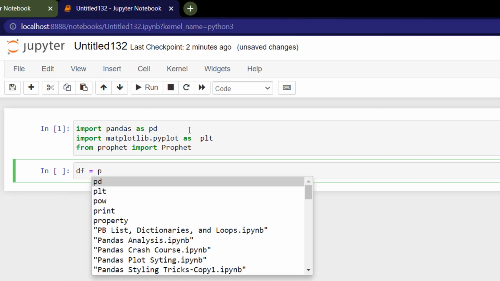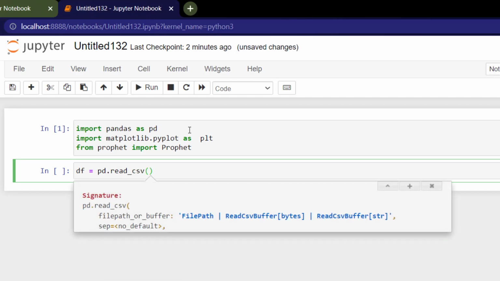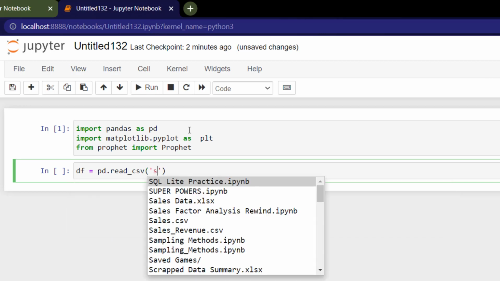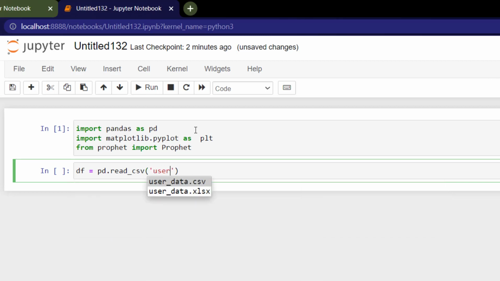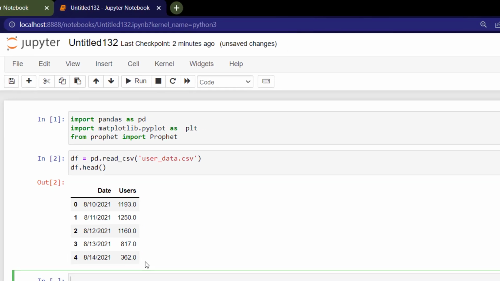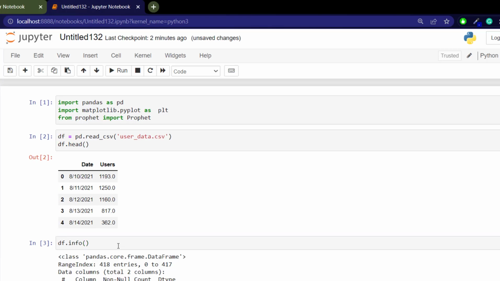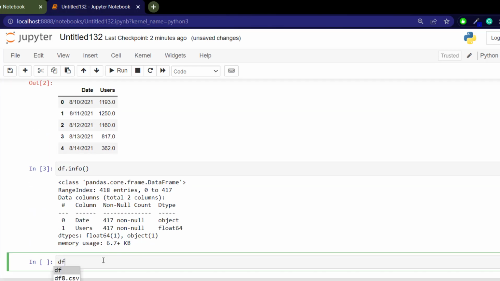And next, let's bring in our data. So we're going to save our data as DF, and we're going to bring it in with that pandas variable. We're going to use read_csv to bring in our user data. I'll put this in the descriptions below so you can actually see it and practice with it. And it's only two columns. It's going to be date and user. And let's run the head of that data so you can see it. Now we also want to check the data types, and we can use that data frame variable and info to look at the different types of variables.